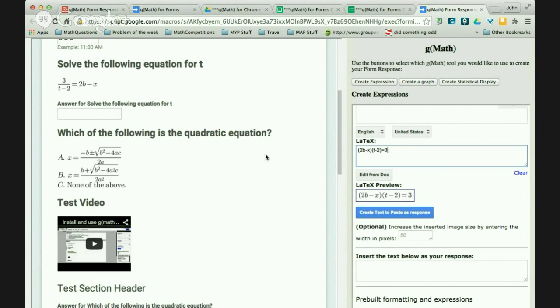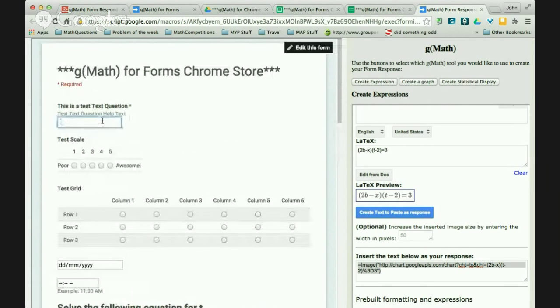I can't really drag it. It's expecting text. So the best option I could come up with was to click this button, create text to paste as response, and it's going to give you some text down here that you should paste. I'm going to highlight that, copy it, and paste that as my response. Essentially what it did is create a spreadsheet formula that's going to post in my response sheet. I do have a required question here I forgot to take off, so I need to answer that.